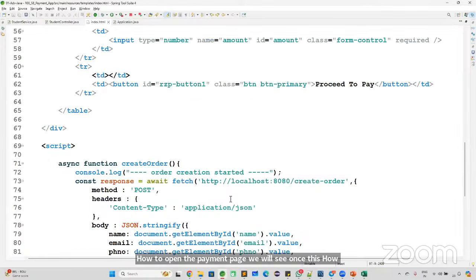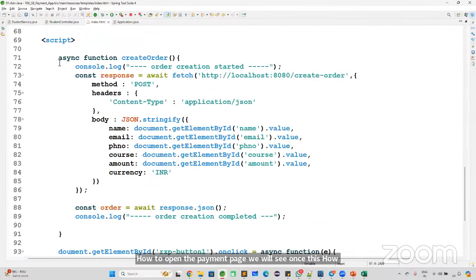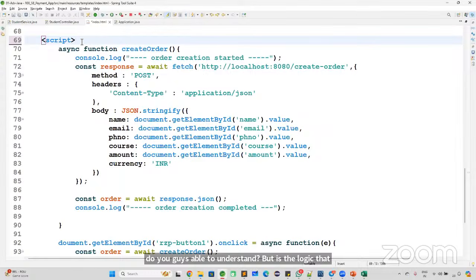Are you guys able to understand the logic that we are writing in the JavaScript now? When the button is clicked, I'm taking the form fields data and sending it to my controller method. My controller method will create the order in Razorpay and will create the order in our database also. Are you able to follow this?